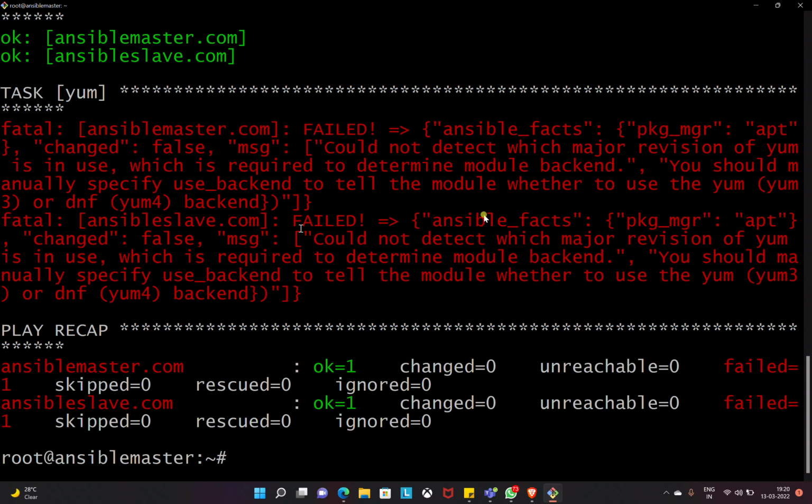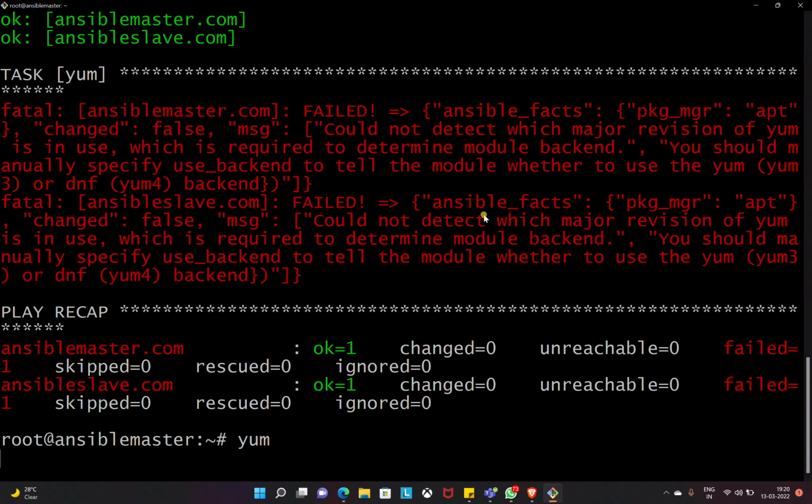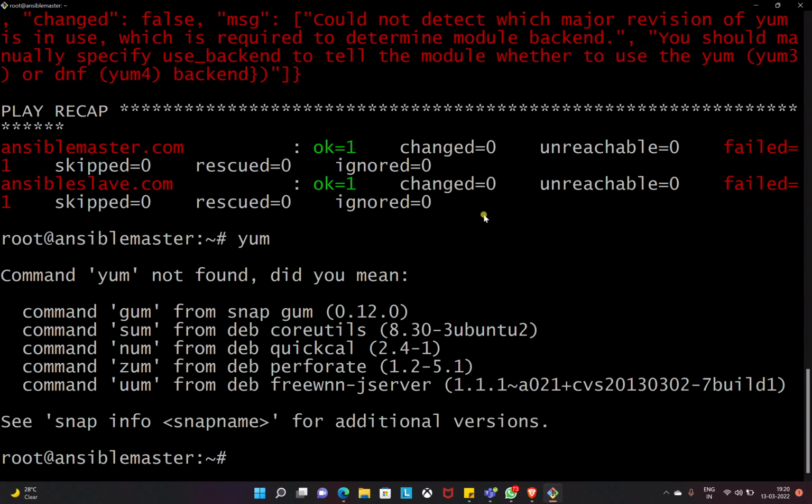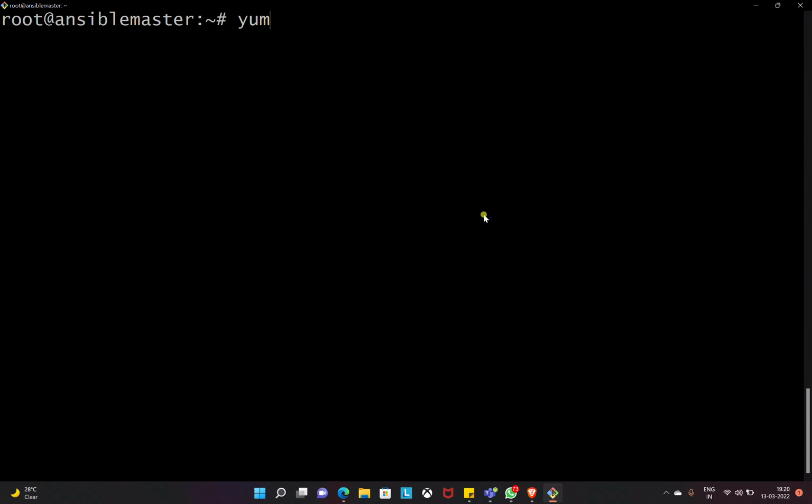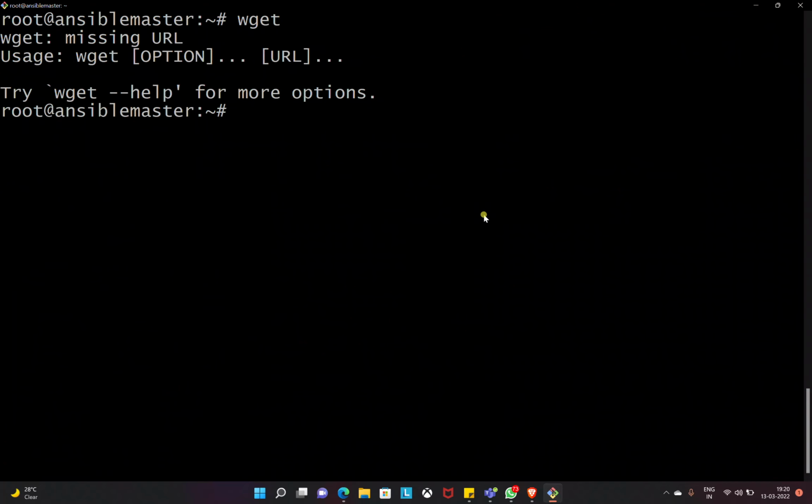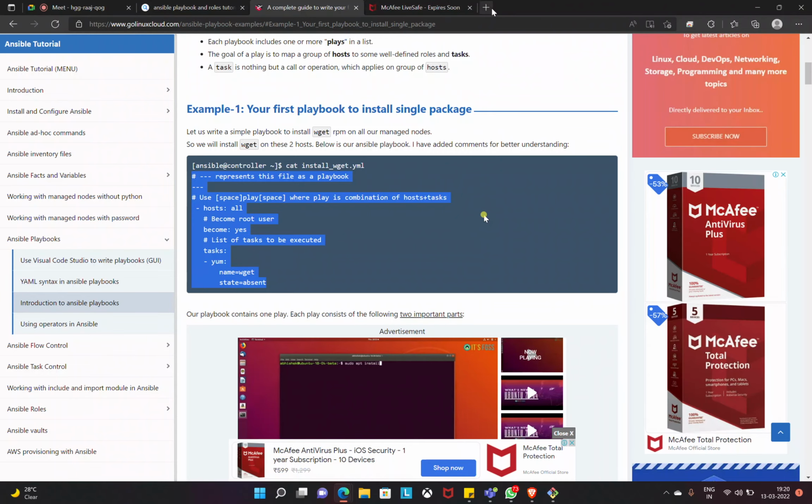Oh, can you tell me what is the mistake we have done? The mistake is this is an Ubuntu machine. So the yum module we cannot use, right? Because yum will not work in this. So what do we have to use? We have to change the playbook. Okay, so wait.